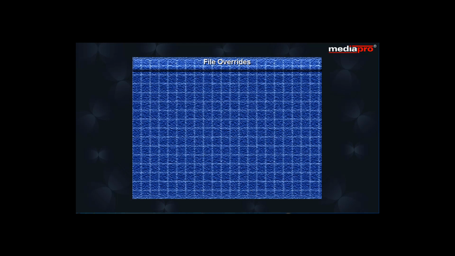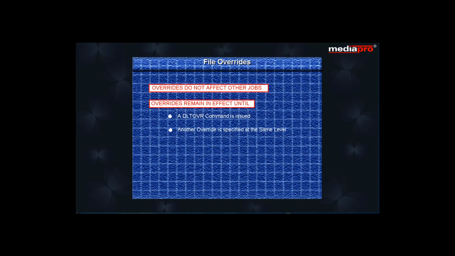The scope of an override is limited to the job from which it is specified and does not affect other jobs. An override is in effect until one of the following events occur: a delete override command is issued, another override is specified at the same call level, a return is made to a calling program, or a job is completed.